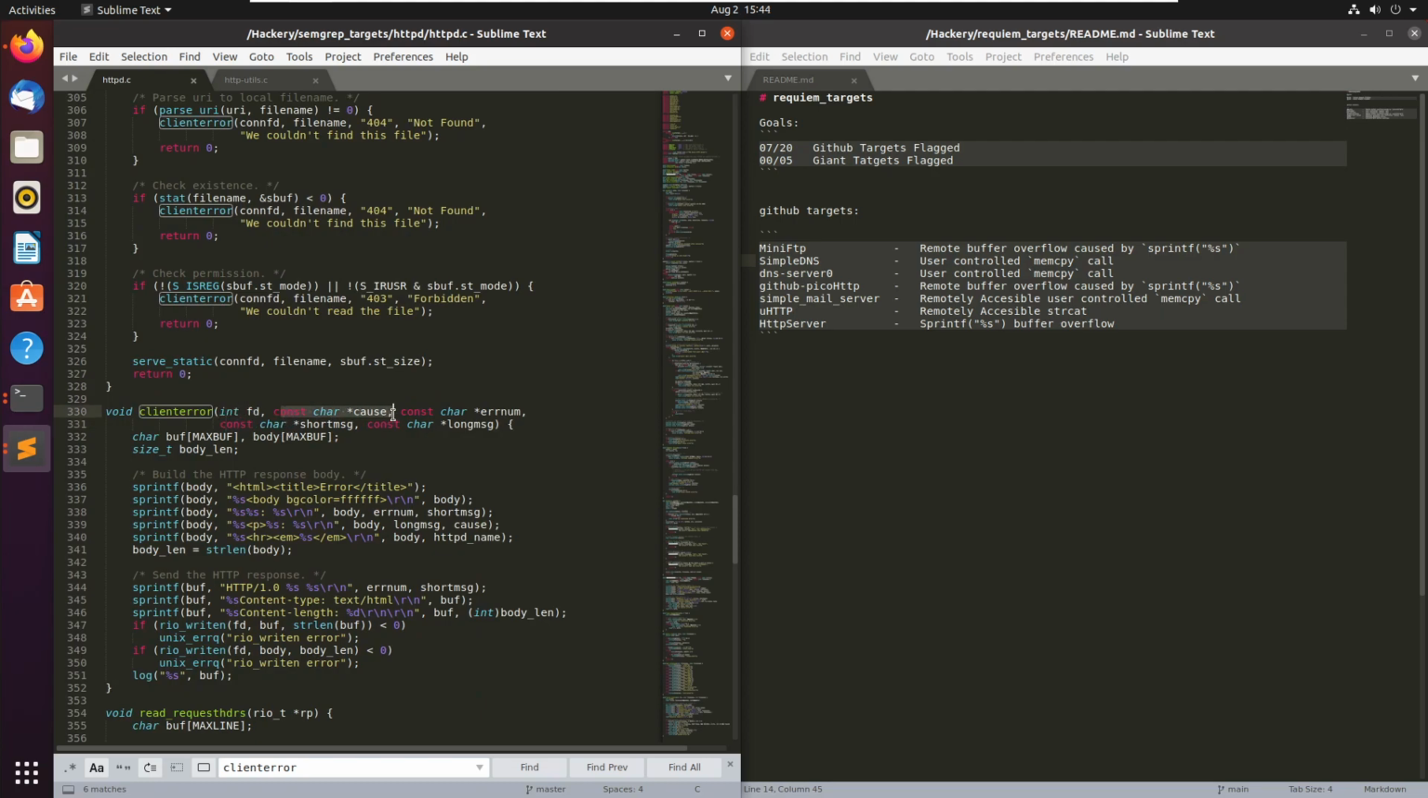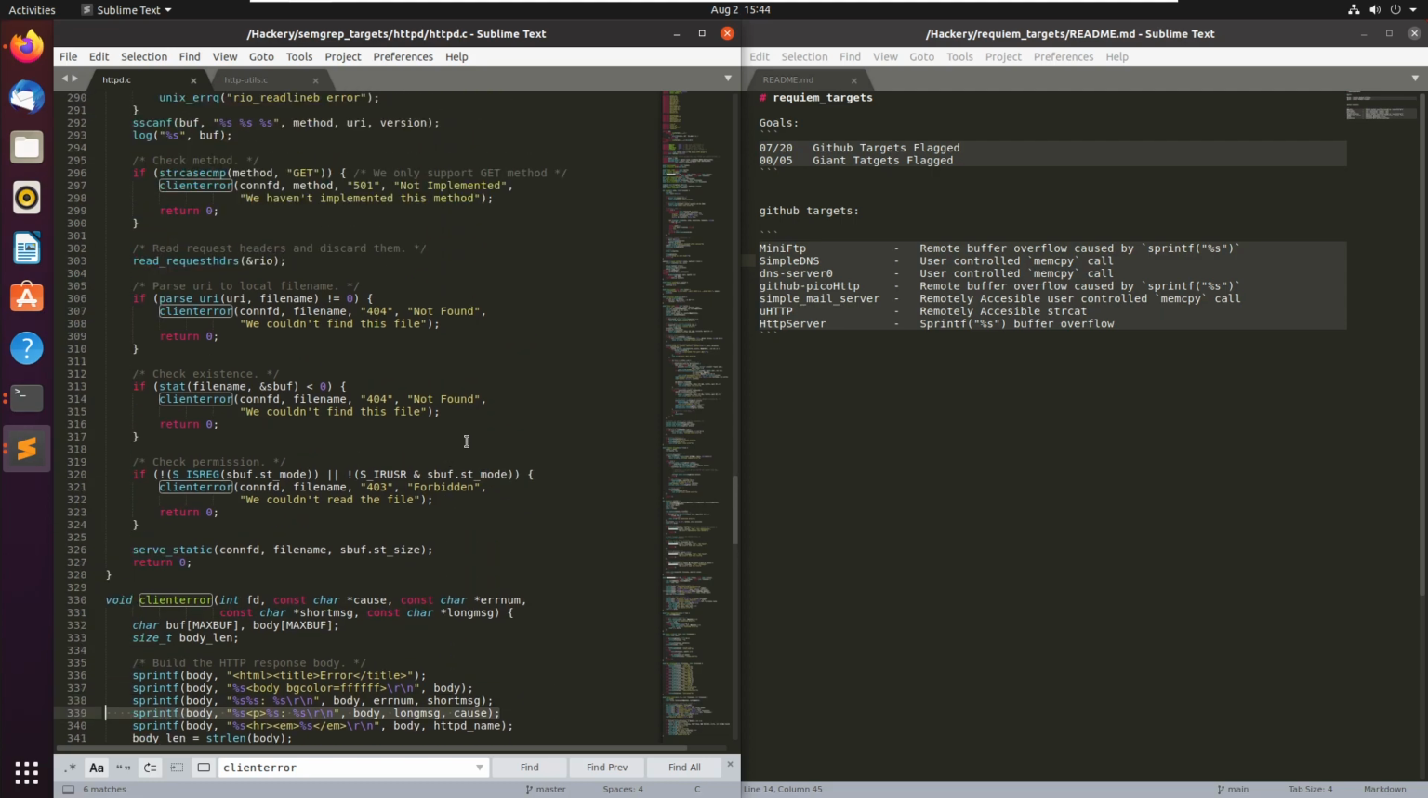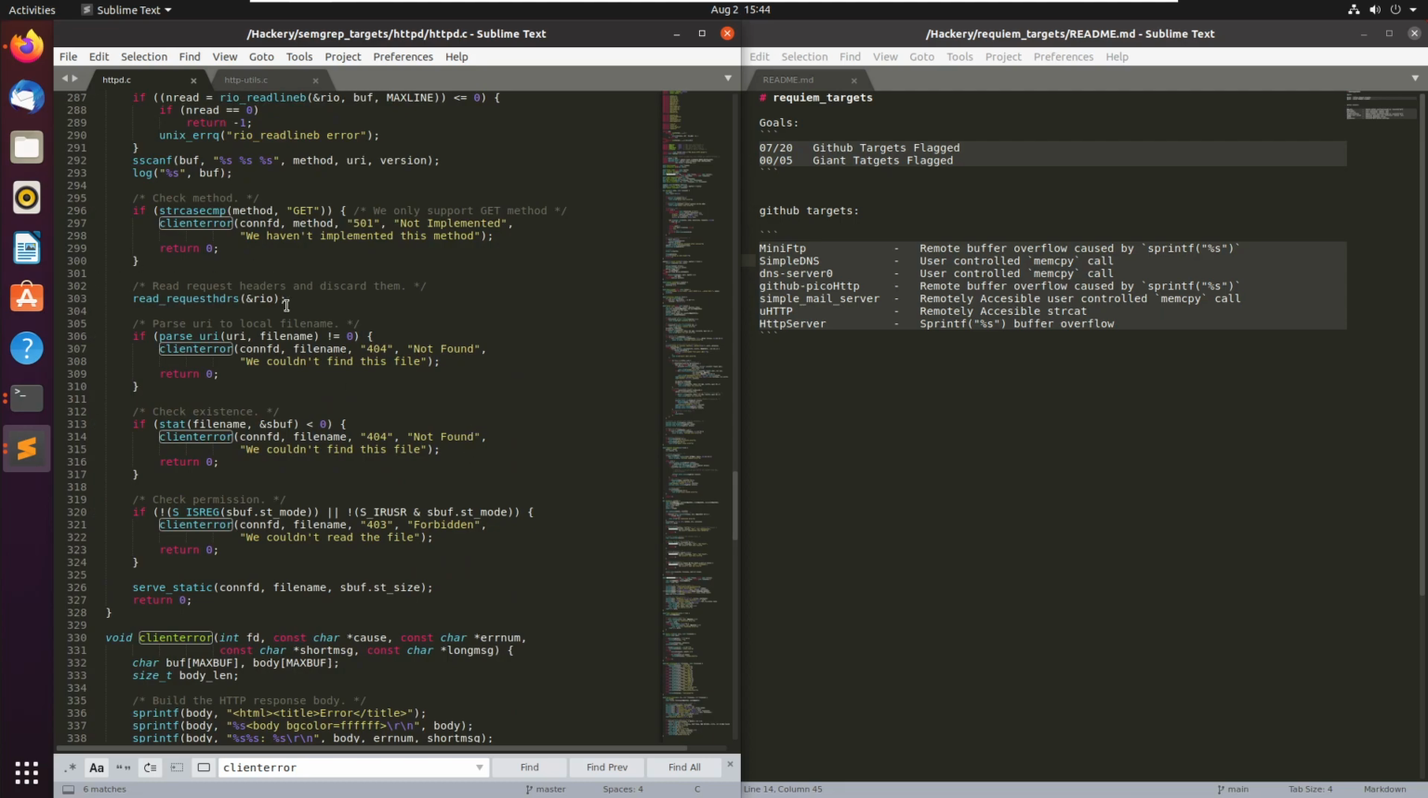Looking at the definition for client error, the first one is a file descriptor. The second one, cause, is a constant char pointer, at least as defined in here, that we do control. Looking here, okay, cool. We see that cause is being written in this individual sprintf to a stack buffer.